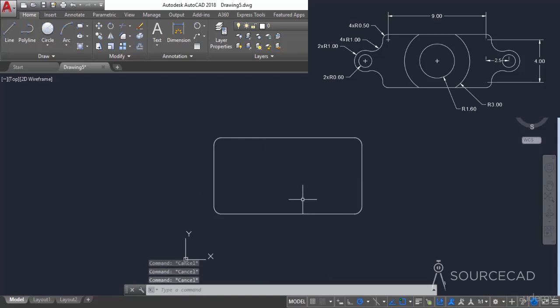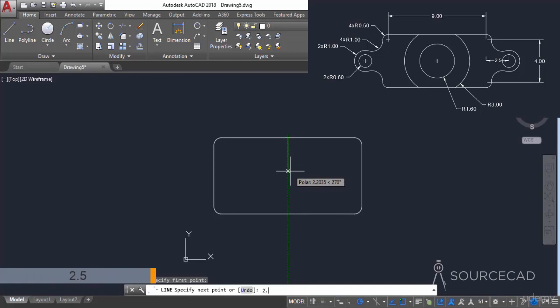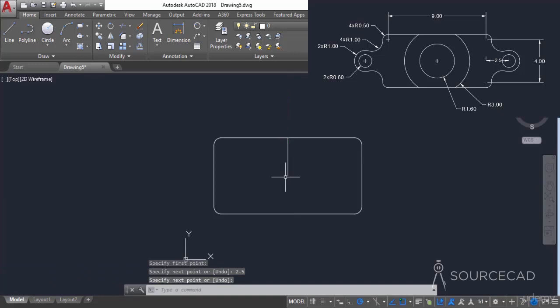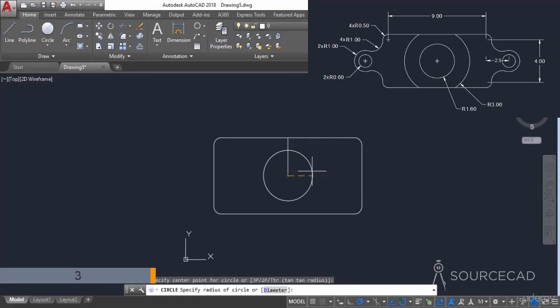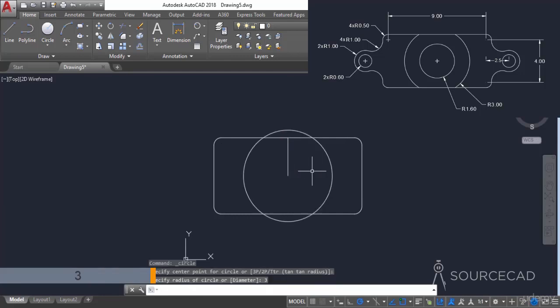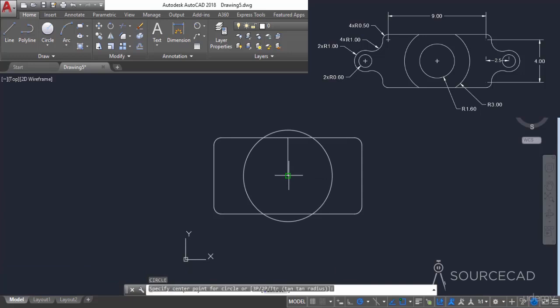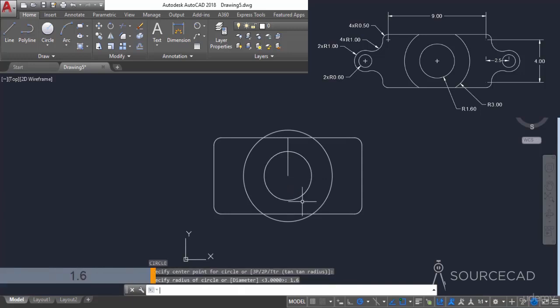Now we'll add the geometry which is at the center of this rectangle, and for that I'll go to the line tool. Now click on this midpoint and make a line with a length of 2.5 units and press enter. So that will end exactly at the center. Now I'll go to circle, click at this point and make a circle with a radius of 3 units and press enter. Press enter again, go to the same point and make another circle with a radius of 1.6 and press enter.